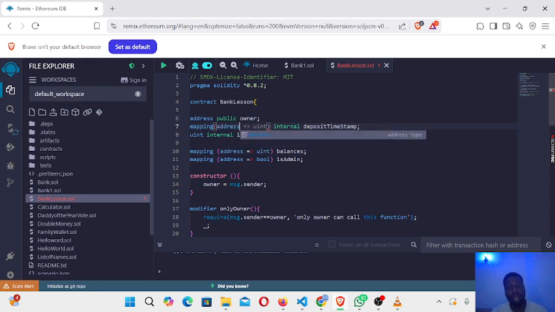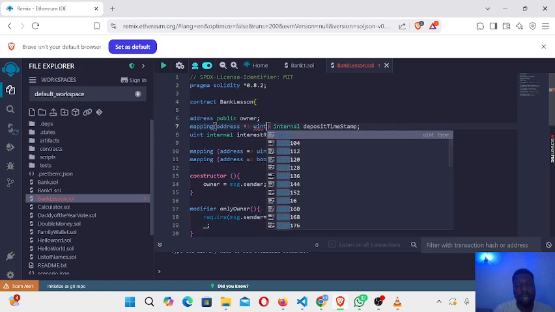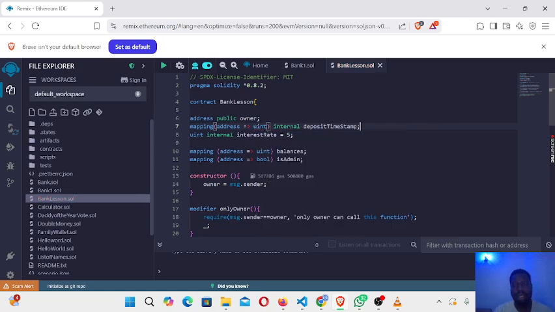So we map. Your audio is breaking. Is it clear now? Yes, it's clear.